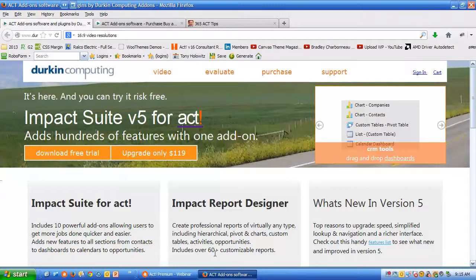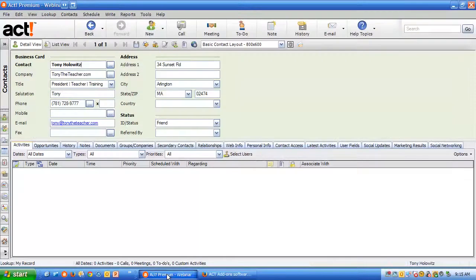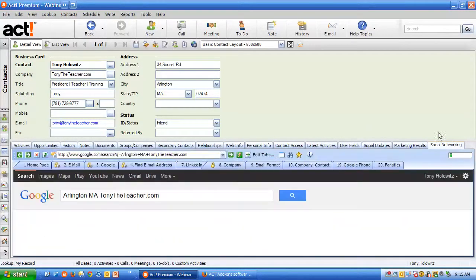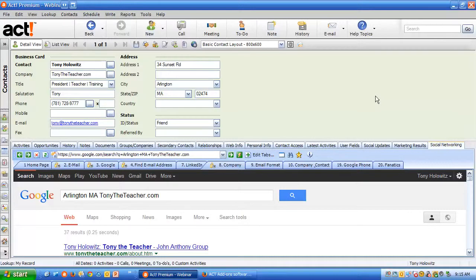Social networking is a tool that I've been using for years, and the reason I started using it is because it allowed me to search for information based on the ACT contact. If you're a current ACT user, or if you've been using ACT for a while, you'll know that ACT has a tab called the Web Info tab, which does some of the same things as the Social Networking tab. But one of the reasons I like social networking so much is because it was there first. It was available before ACT had their tool. And because of that, I've become accustomed to it, and I think there are some things it does better.